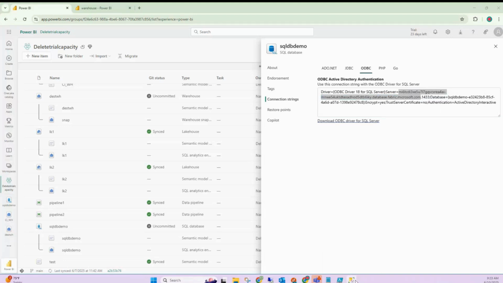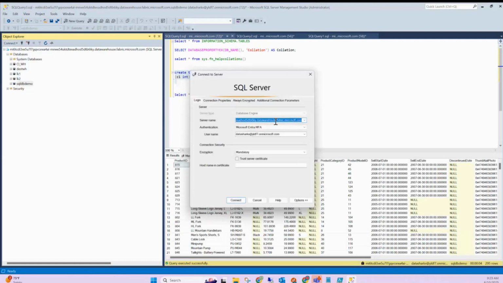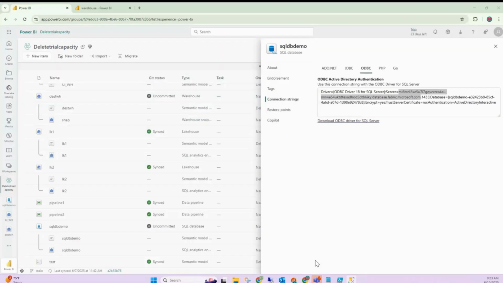So now, this is a new server that I need to connect to. If you check the GUID value, it's the same, the server name initial aspect, but it is database.fabric.microsoft.com, whereas this is datawarehouse.fabric.microsoft.com. This is not the only change. Even the database name is different.